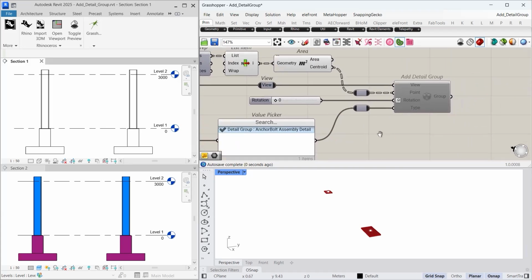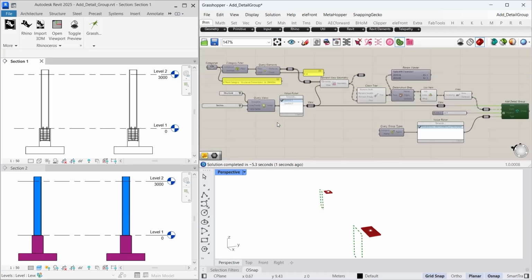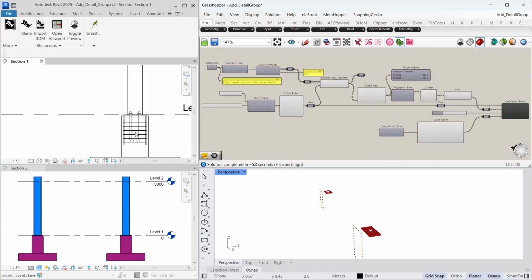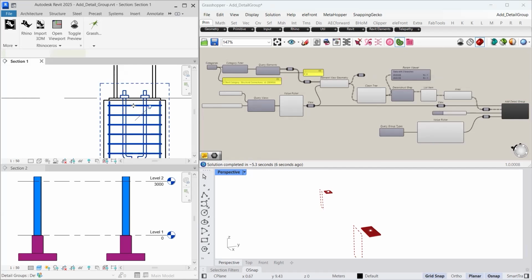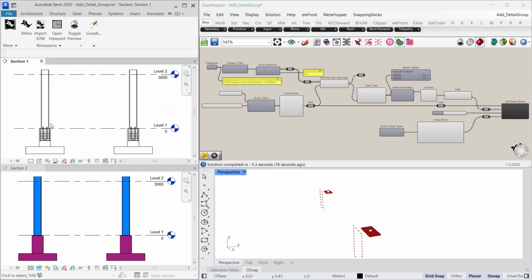Once all these inputs are connected and the component is activated, the add detail group component places the anchor bolt detail group in the section view, aligned precisely at the base of the column. Switching back to Revit, we can now see that the detail group has been placed automatically in section 1. The anchor bolt assembly aligns perfectly with the base plate, accurately representing the connection between the column and foundation.